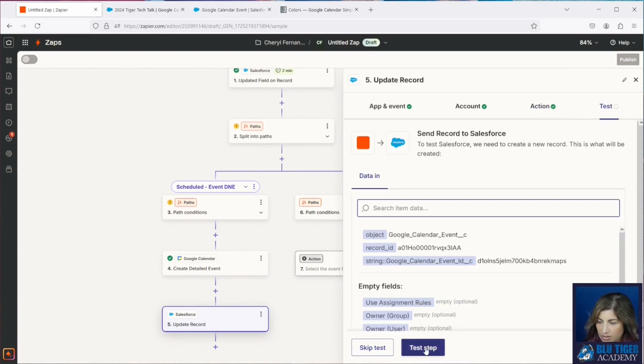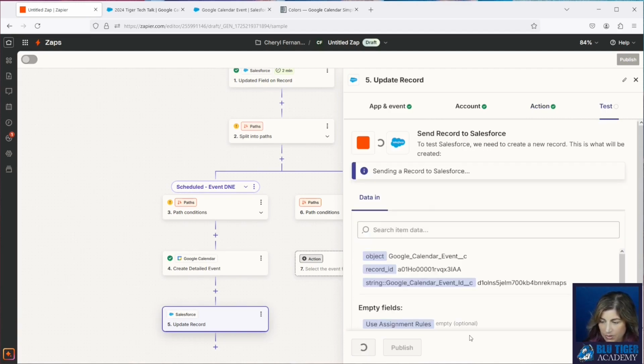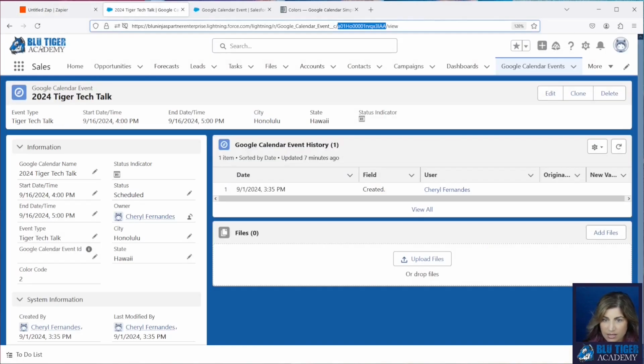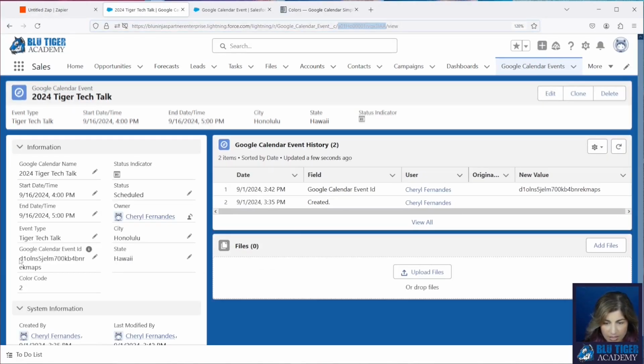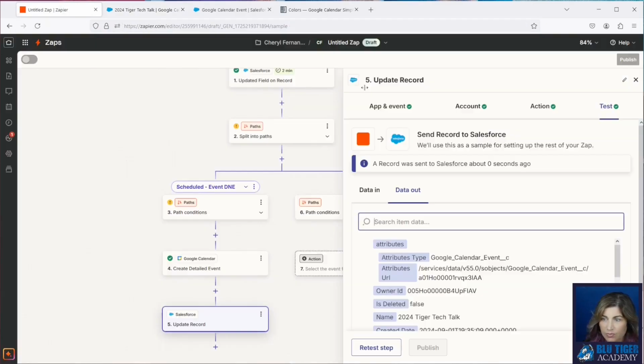We will test this step. And then we should see the ID of the Google Calendar event get populated, and we do. Beautiful.